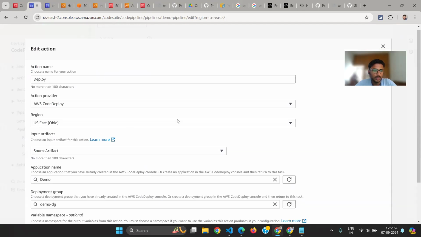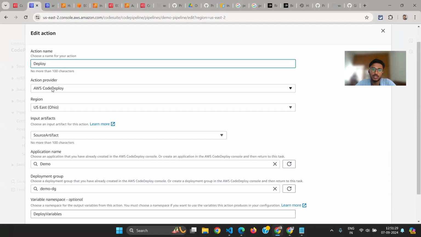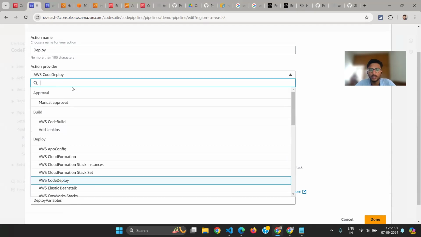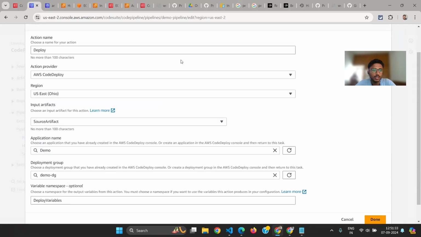Okay. Here you can see this is the deploy stage. The action provider will be CodeDeploy. I'm just using CodeDeploy. And here you can see the input artifacts. Now CodeDeploy should have the code to deploy to the EC2 server. For this, the source artifact which we saw in the source is stored in S3. It will be taken as an input to this CodeDeploy.